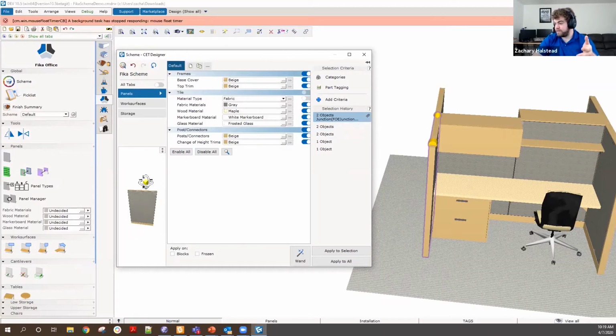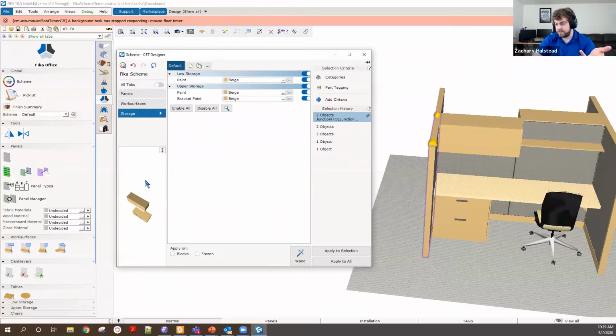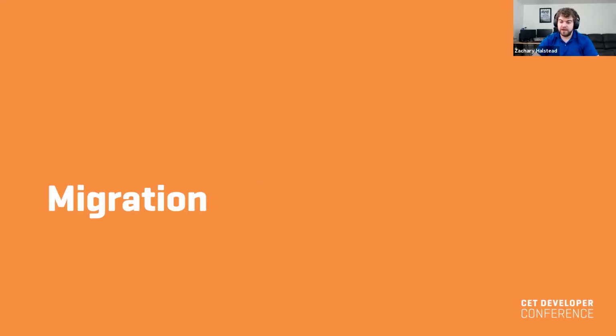And then we have the preview snappers. And the preview snappers are really nice. And it's also on a per card basis. So for panels, you have a panel. For work surface, you have the work surfaces. And then for storage, you have laterals, upper, and some storage here. And that's all something that you can control. And I'll get into that more here in a minute. Onto the actual migration.